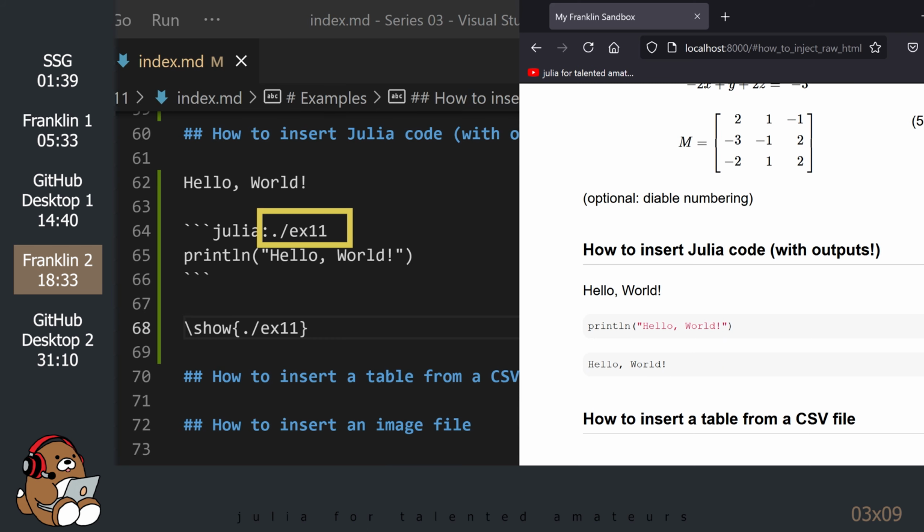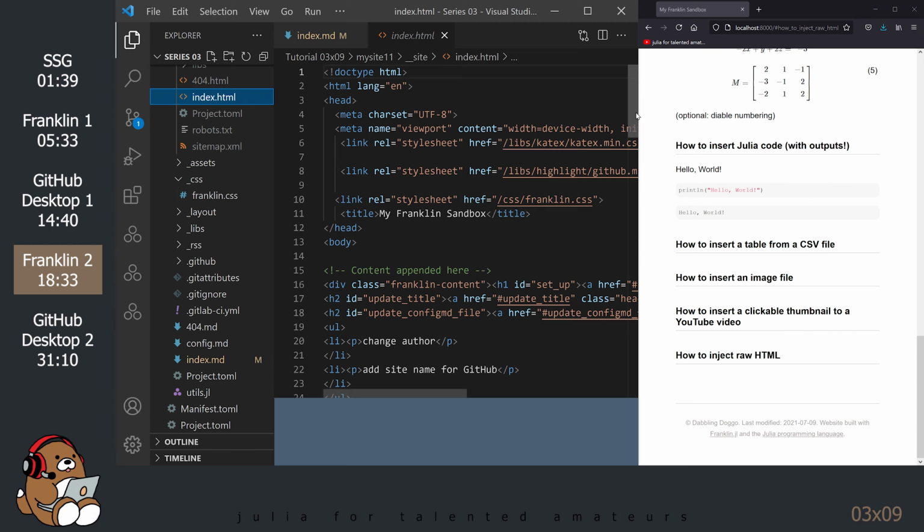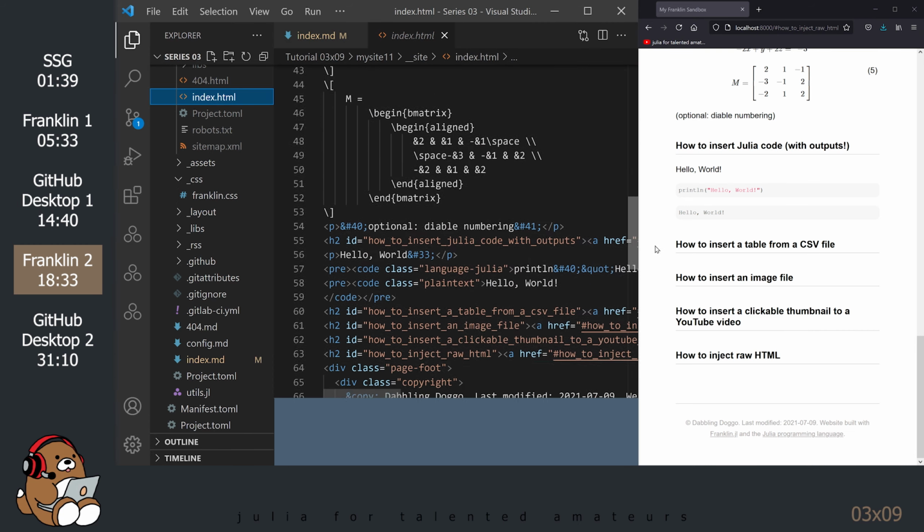Adding ::example11 to the end of Julia tells Franklin to get Julia to evaluate the code in the code block and to save the output in a file named ex11. Using \show and :example11 inside curly brackets will display the output. After saving your Markdown file, take a look at the index.html file.